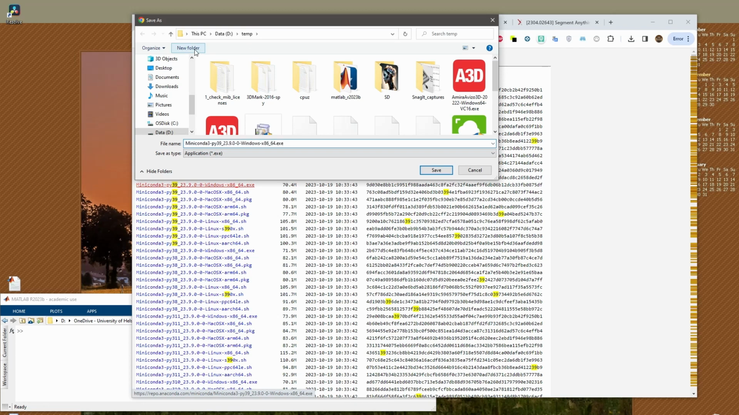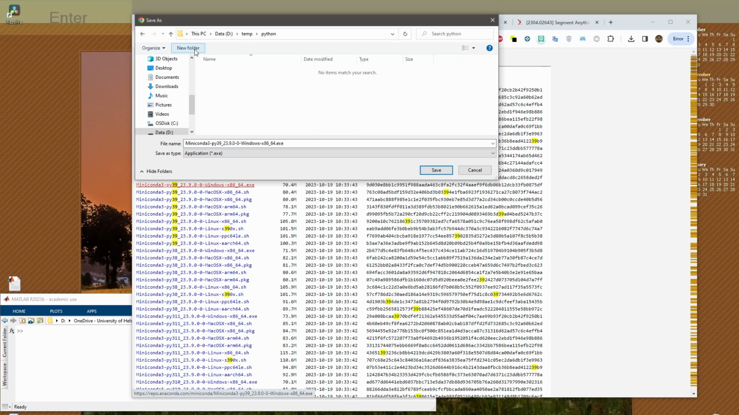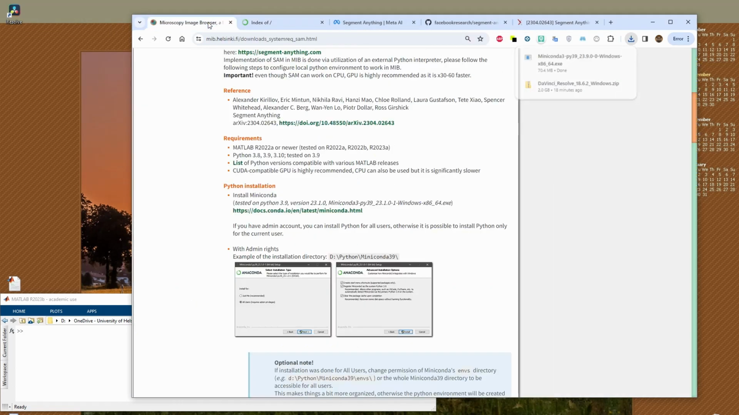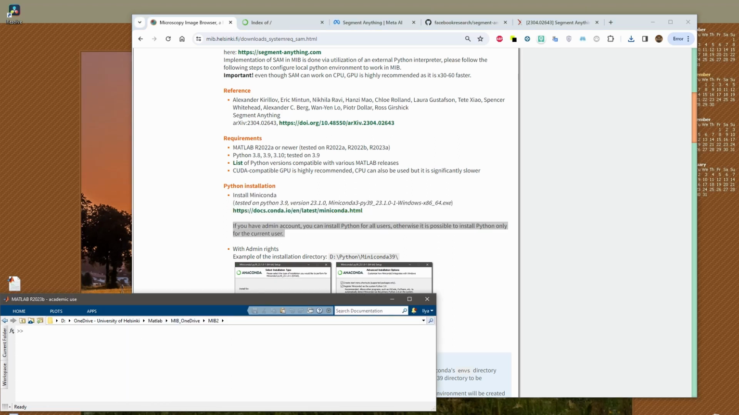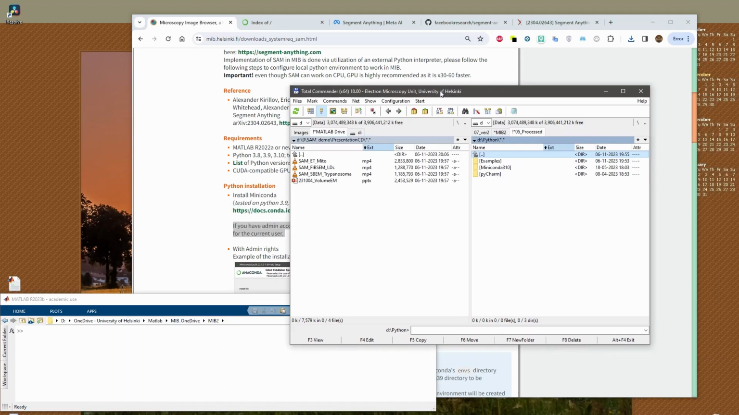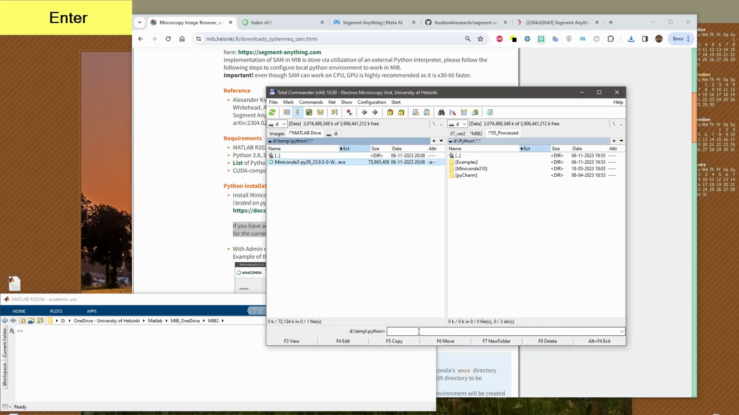So let's put it here, Python. Download this. There are two ways it could be installed, depending on the particular configuration of the system. So let's just go to that directory. This is our installer. Let's just do it.